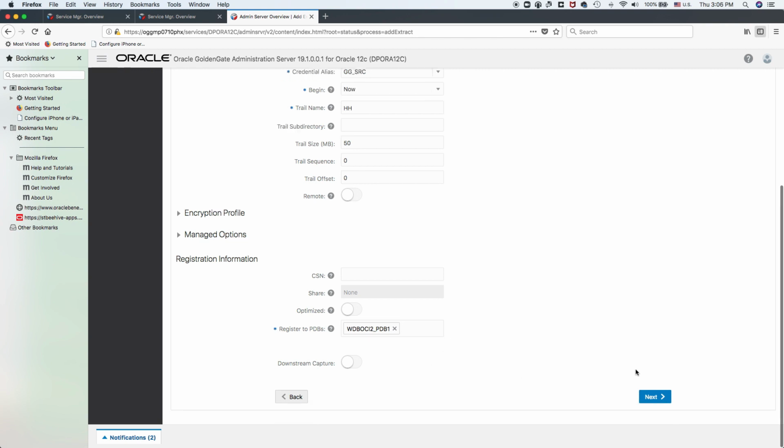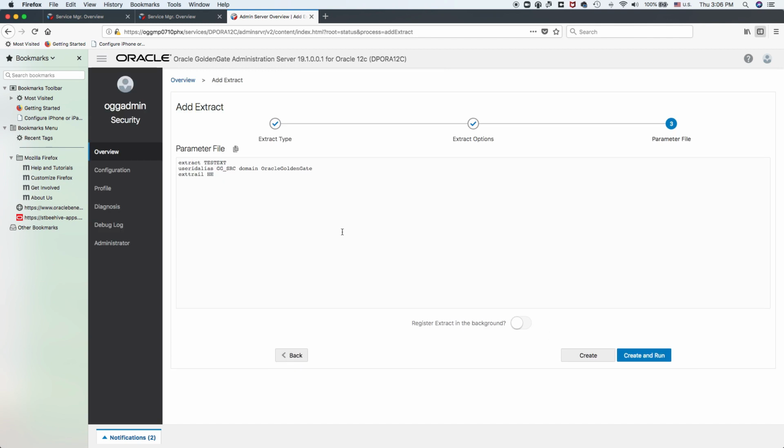And this is all the parameter you set. Click next. And then it will allow you to type in the parameter for this extract. So here we will put in DDL include, so we want to capture DDL as well, mapped, okay? And then we say table, and we give that the PDB name, which is OCI2 PDB1 dot U3 dot star. Okay, so basically this is the very simple testing extract parameter file.